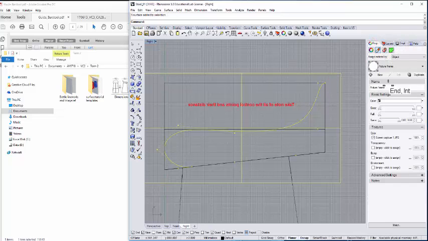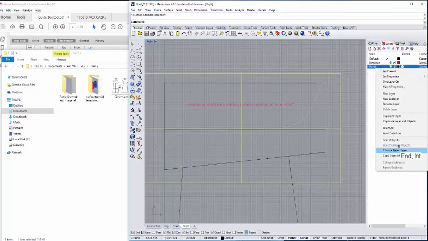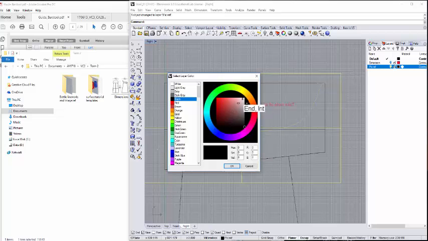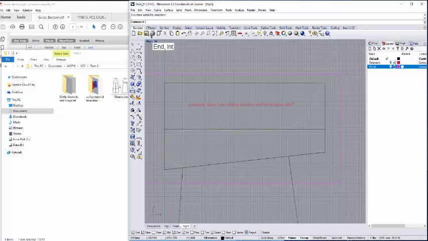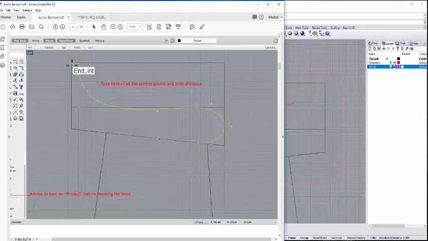Properties, how do you reduce the transparency? Okay, I hope you still remember. Once that's done, change the object layer, let's just change the color to maybe purple. You can always lock it after. Okay, go back in, take note of all the control points and their distance.